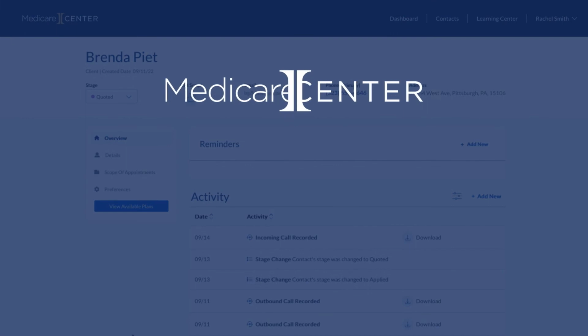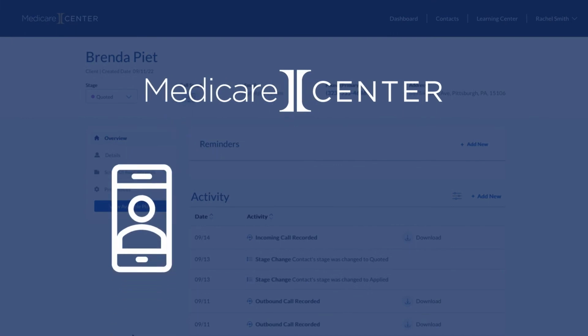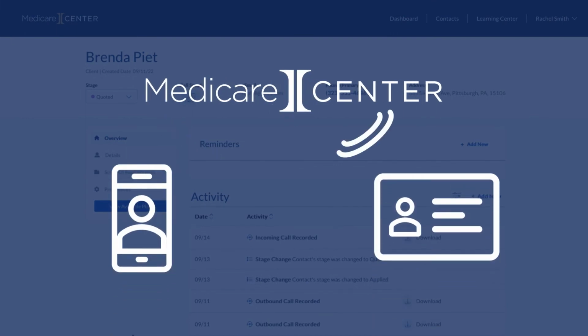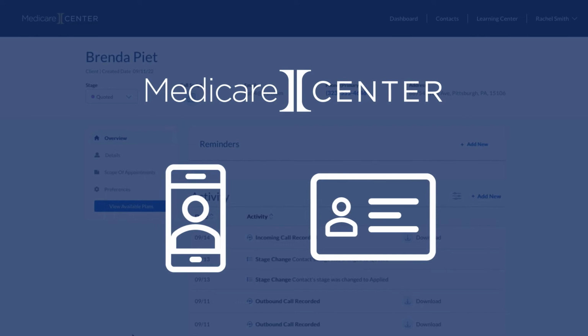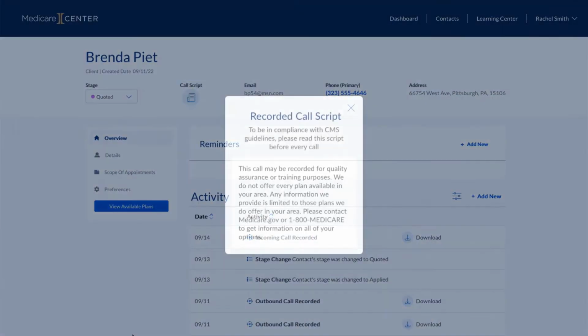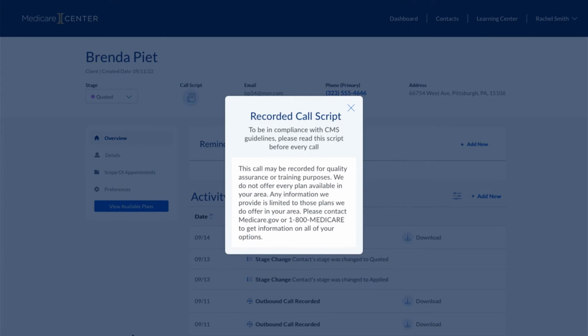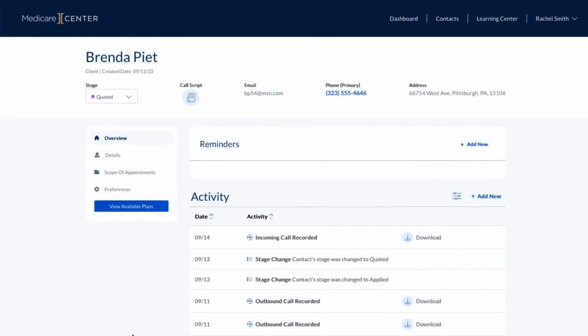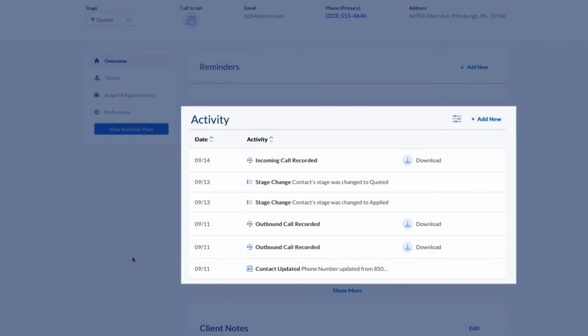MedicareCENTER's automated technology will make a phone call to your phone first. When you answer, MedicareCENTER will place a call to the contact using your MedicareCENTER agent phone number for the caller ID, and then connect you when they answer. The required call disclaimers will automatically be displayed in MedicareCENTER for you to read to the contact. When the call is over, you can find the recording in your contact's activity stream.